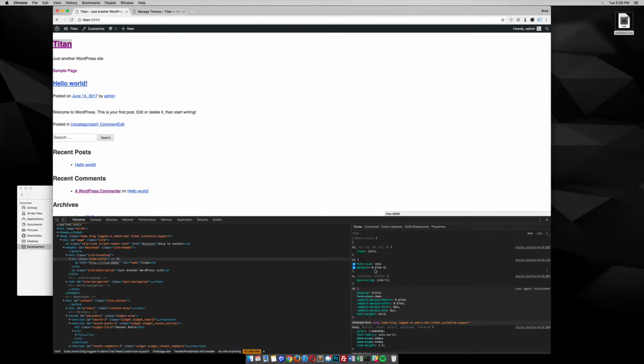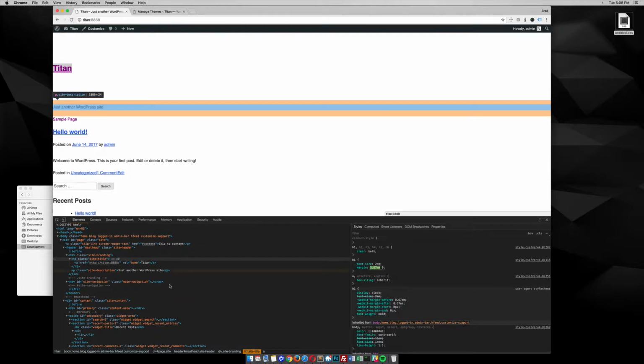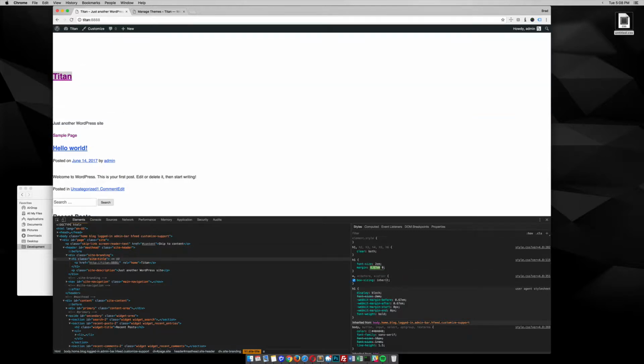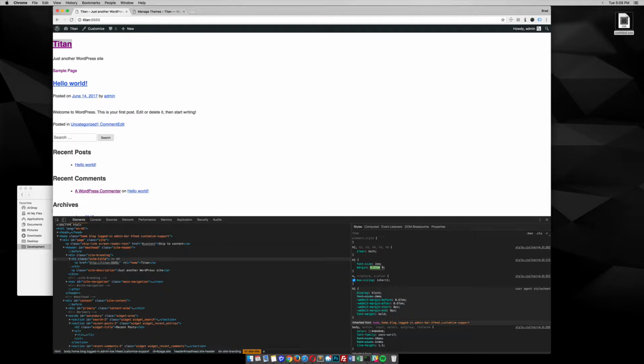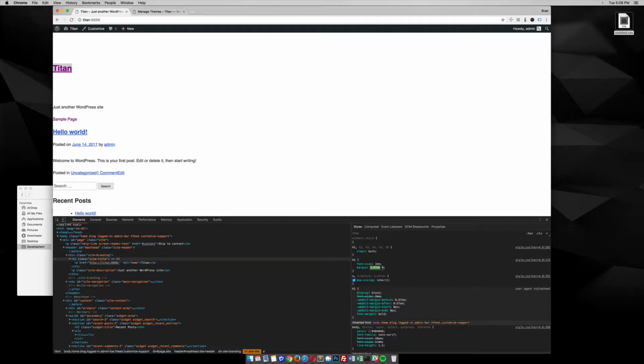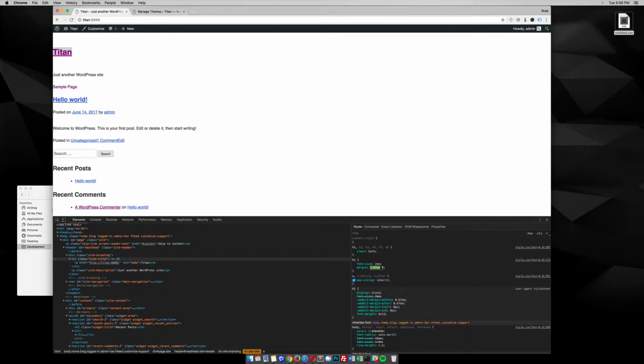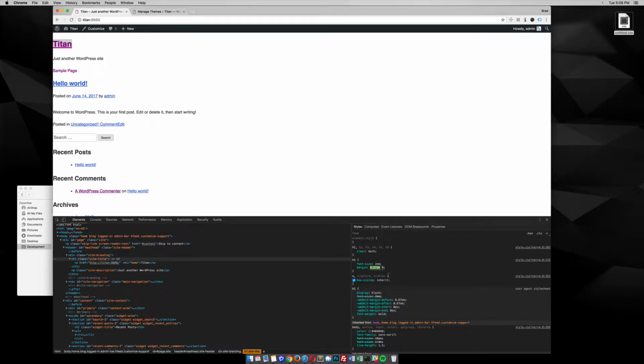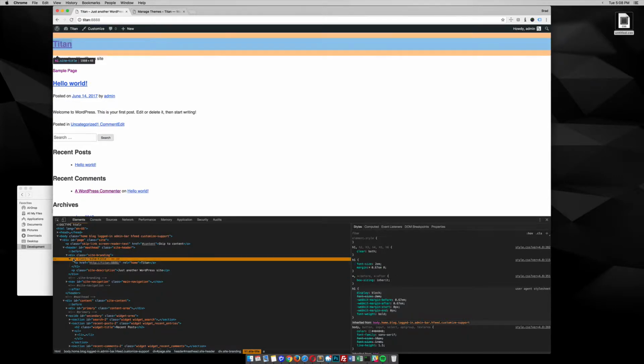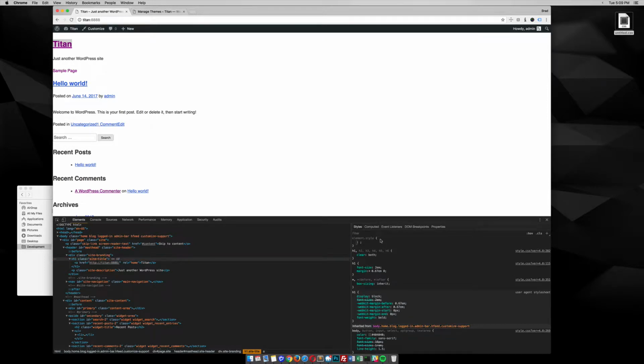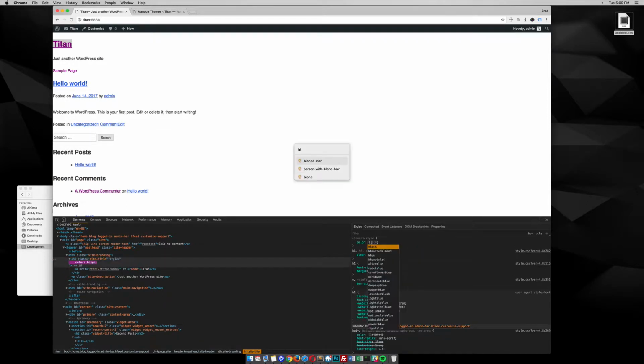But I can also edit this margin. Maybe I want to give it more margin. You can see it jumps. So this is like live editing. I can make changes here, and then I can go to my CSS file and add them if I like. So this tool is super handy. You can also apply some styles here. Maybe want the color to be black or something.